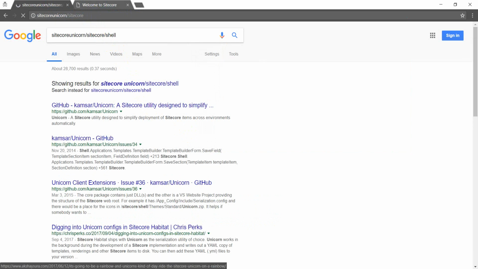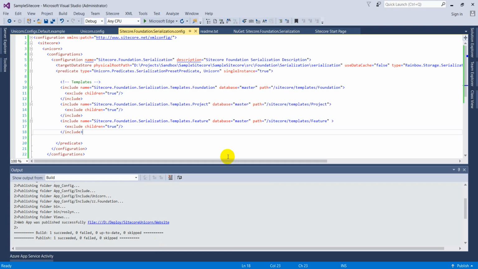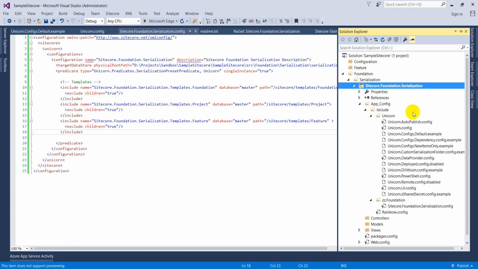Okay, so meanwhile it is loading, I just want to give you a snapshot of what we have done so far. We had this project sitecore.foundation.serialization. We have added a Unicorn NuGet package under this one, by going to manage NuGet packages and selecting the Unicorn package, which will install the Unicorn folder and these Unicorn Rainbow configuration files. We have not changed anything on the default configuration file.